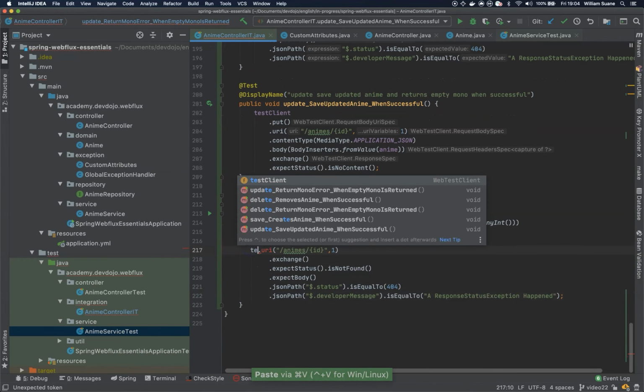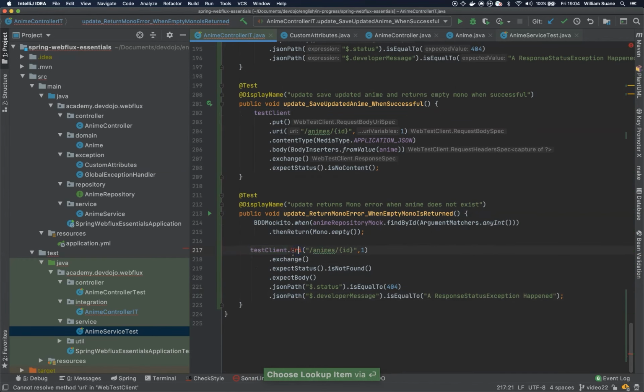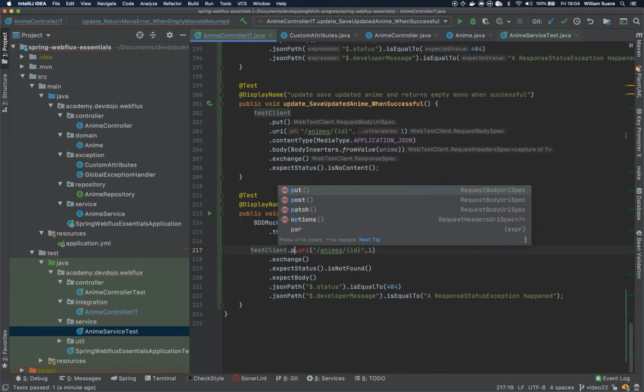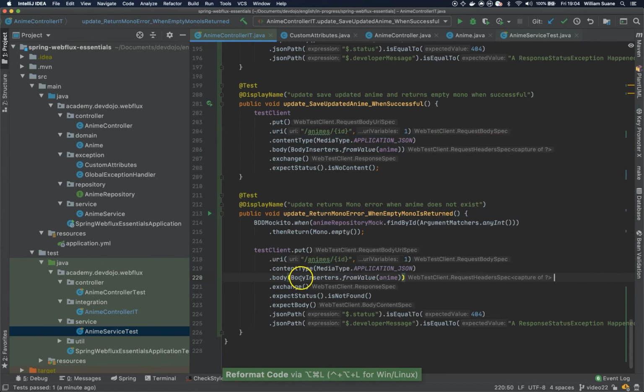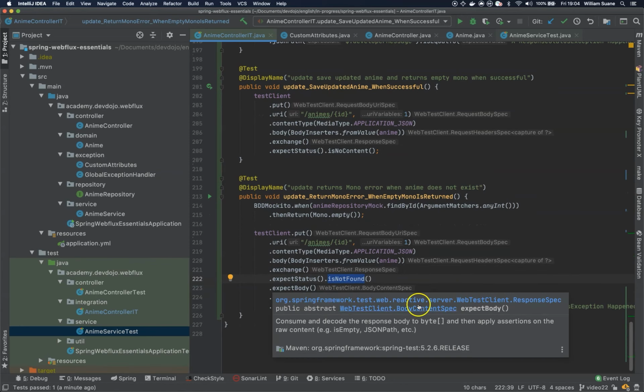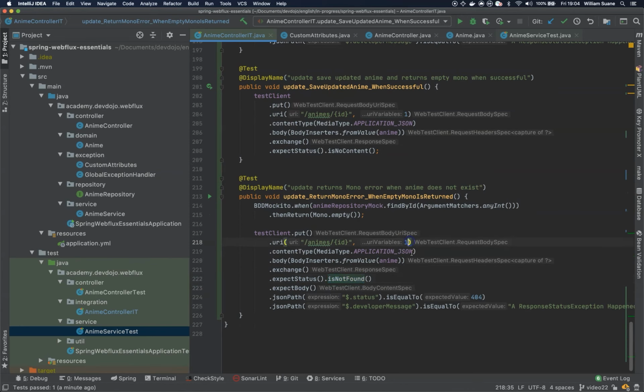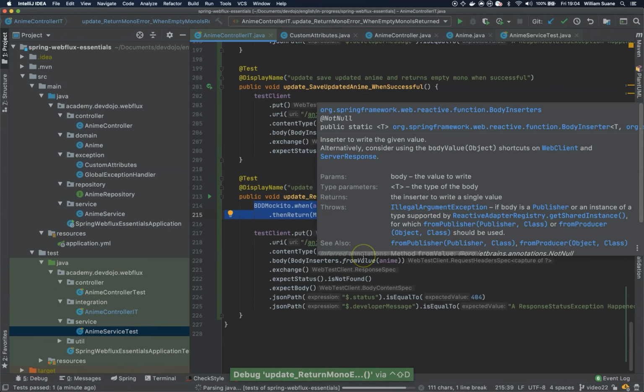So we are testing test client, and here is .put. This is the URI, and then exchange. Let's copy this one. Okay, content type, body, exchange expect status is not found, then expect body, everything. So in this case here, we're replacing the original Mockito. Let's try and see if it works.